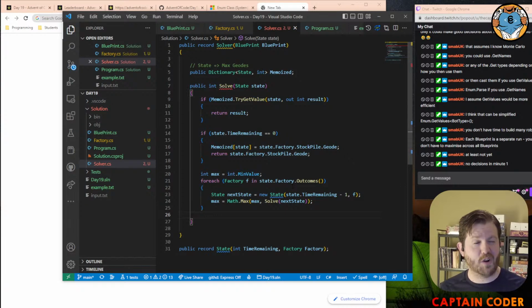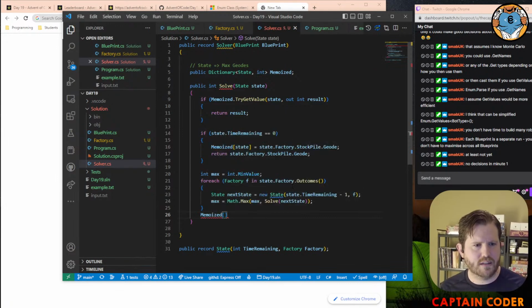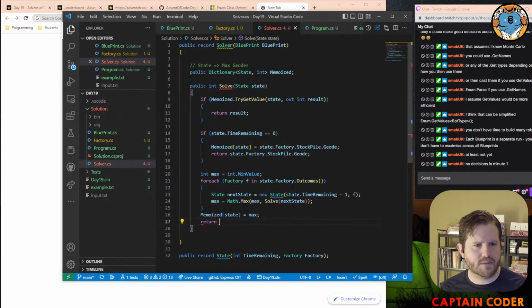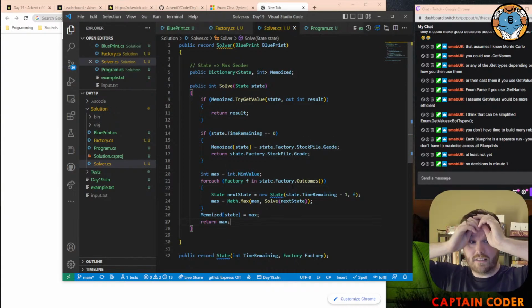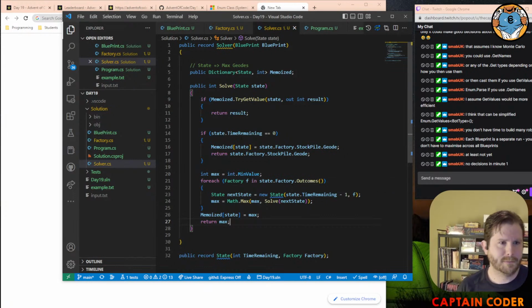So we get the maximum out of all of our possible states, and we memoize it. Then we got to memoize this position. Yeah, so memoized of this state is equal to max, and return max. I think this is the brute force thing to do. We have our base case. This is a depth first search over this.